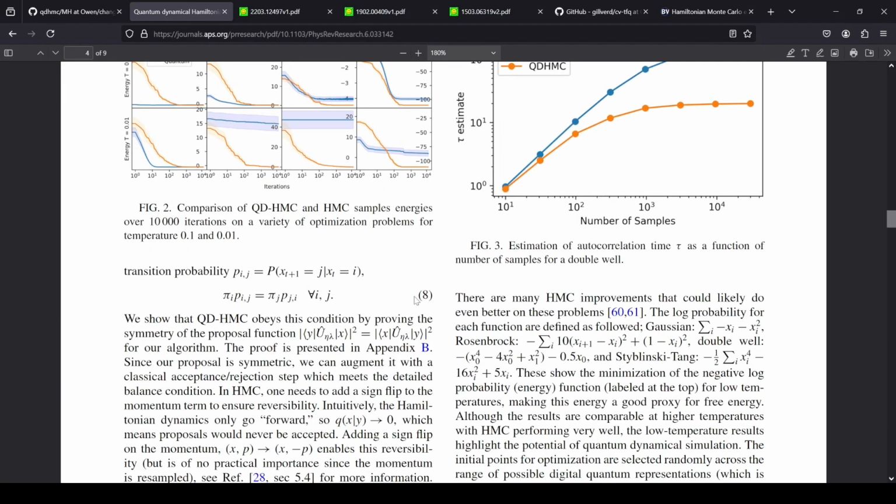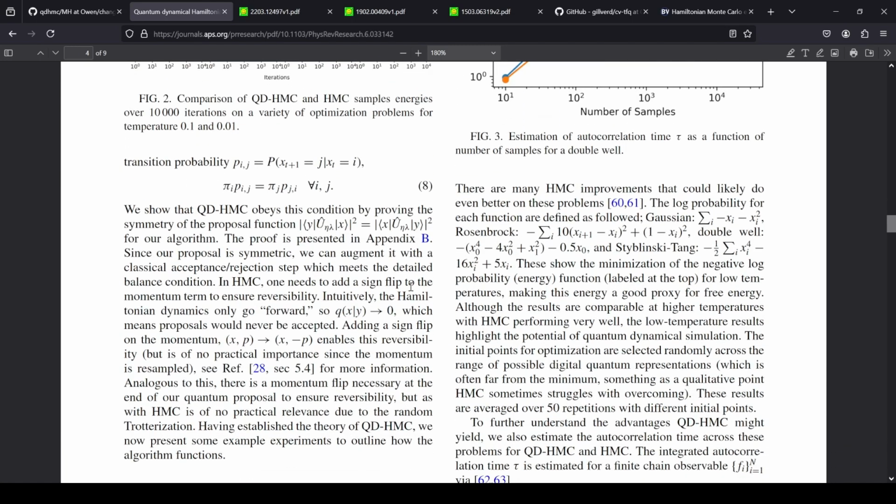And one of the other things is the detailed balance condition, which is something else that we talked about briefly. From any other point, you have to be able to get back, in some sense, I guess, is an intuition to have. And in HMC, you have this sign flip at the end for the momentum to ensure that it's reversible, that you have a non-zero probability of ever reverting.